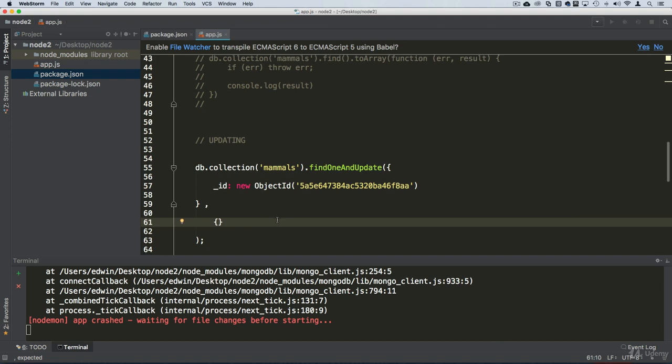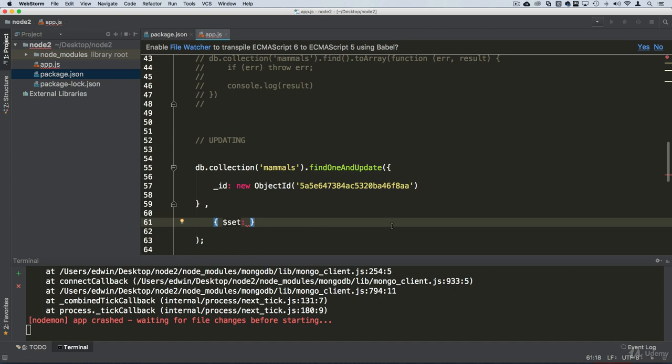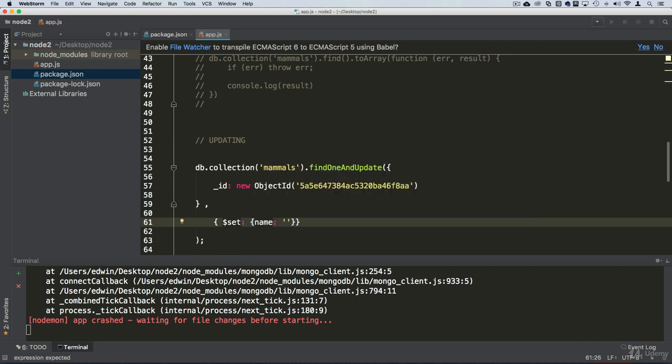Let's make this a little bit more readable like that, and let's come back here and write $set. Now it has a value here, and this is where we set what we want to do. This has another object here, and we want to set the name of that field to whatever we want. We're just going to say updated here, just like that.